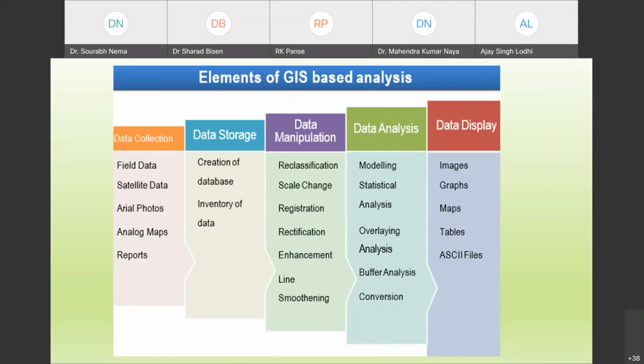Data manipulations. We can reclassify the images. We can change the scales. We can do registration and rectification. We can do the enhancement also. So you can smooth the images also. These are the things that you will be doing in the practical classes starting from Monday.